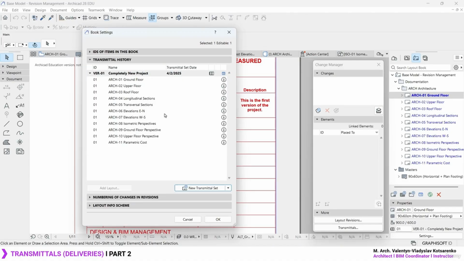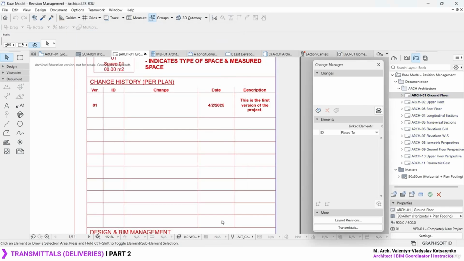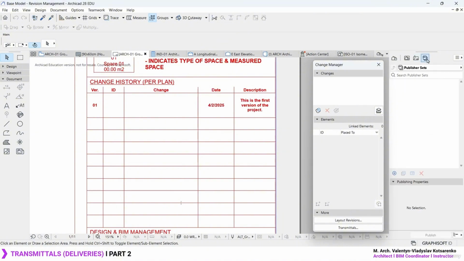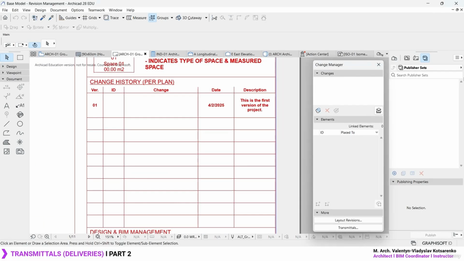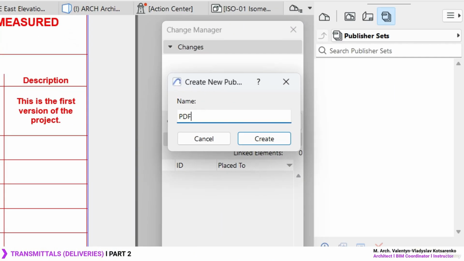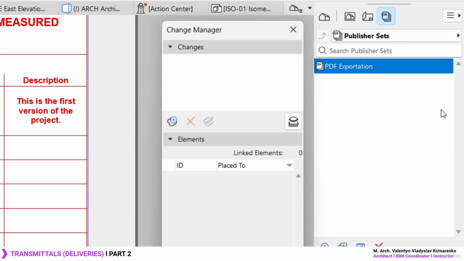Now, when you are done with your first version of the transmittal of the delivery, simply press OK. Let's go ahead to the publisher sets, a function which we already explained in Basic BIM Framework in one of the first courses. And let's simply create the first publisher set, which is something like final project in PDF file. So let's go ahead to publisher, simply press the plus icon over here. Let's name this PDF exportation, something like that. Let's create the publisher set.